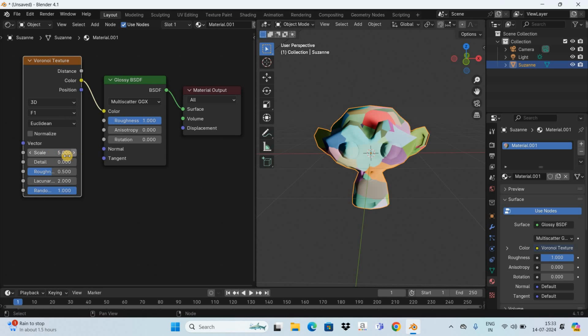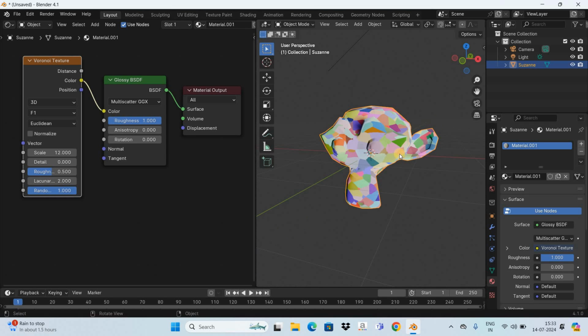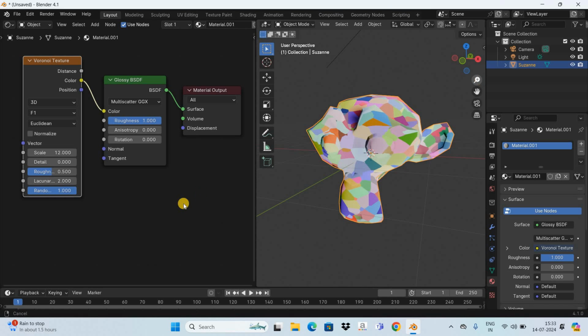So you need to increase the scale from 5 to somewhere around, let's say 12. Yeah, this looks much better. So our velvet texture is pretty much done, but one final thing that we need to do is add a little bit of roughness, because right now the texture kind of looks really smooth. So to do that, we are going to add a noise texture.